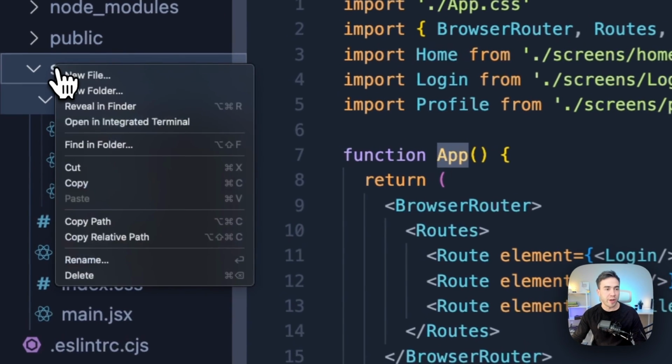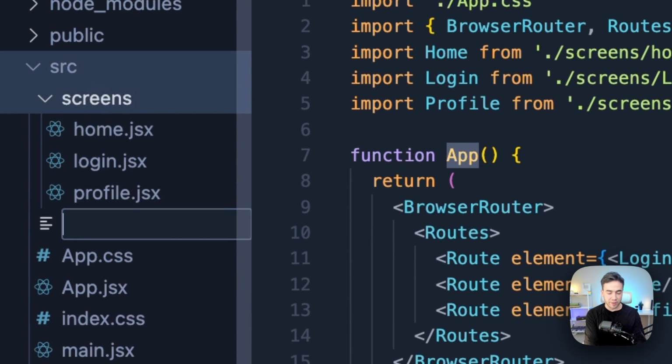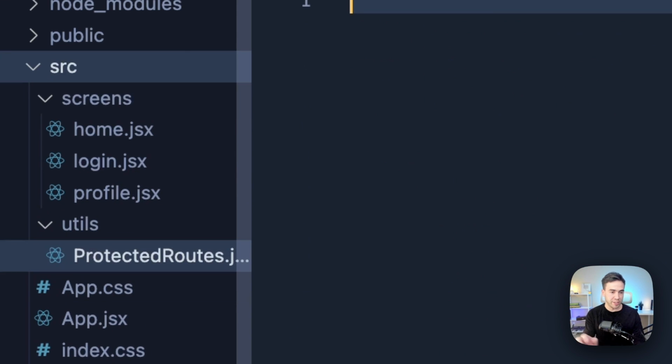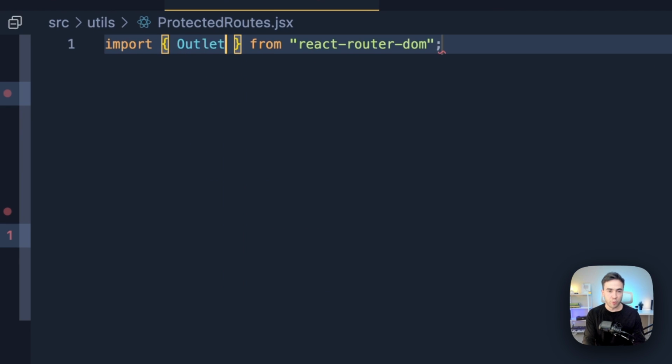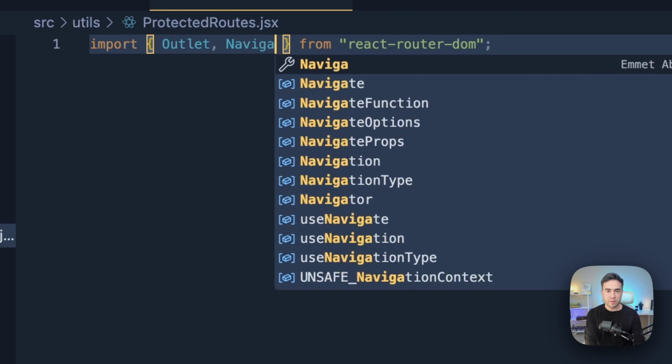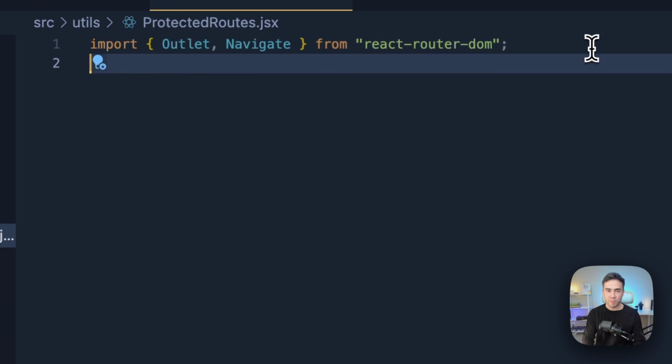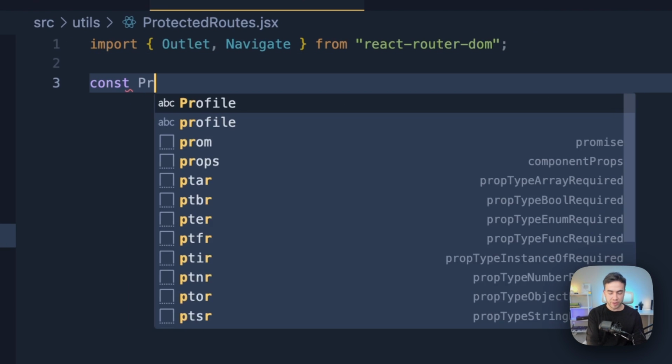What I'm going to do here is create a component called protected routes. This will be in the utils folder, and we'll just call that protectedRoutes.jsx. Here, what we want to do is import a few things from React Router DOM. So we'll import Outlet and then Navigate. I'll explain what these do in a second, but first let's go ahead and create the protected routes component.